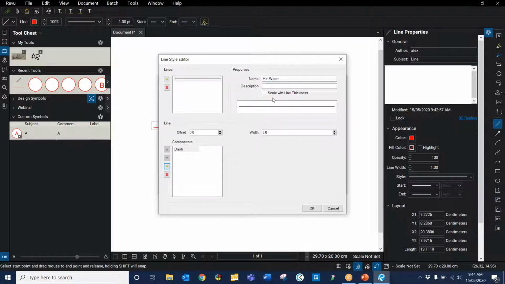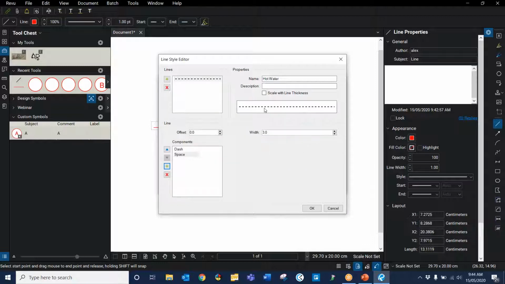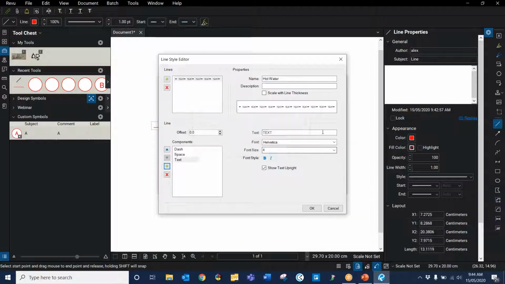So it doesn't change anything at the moment because that is just one dash. Next thing I want to add is a space. So I'm just going to keep basically going, adding different components. So now you can see there's a space in between them. The next thing I want to do is add text. By default, it's just going to say text in there. And I'm going to change this to HW.